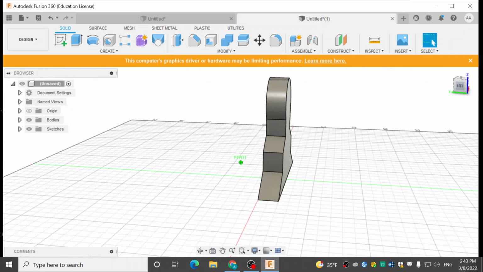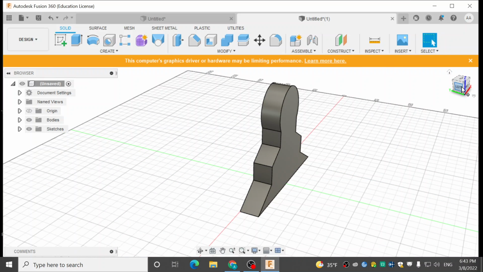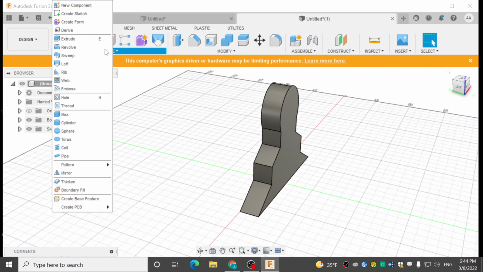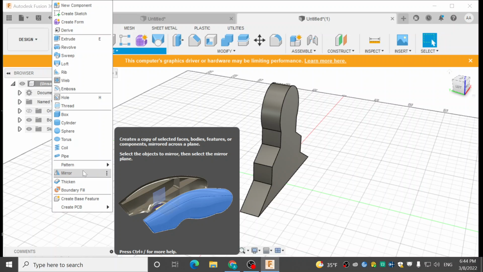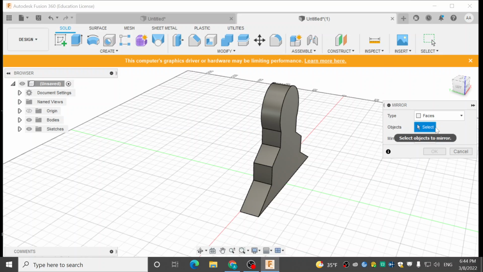So the mirror tool exists in both the sketching create tab as well as in the solids create tab. So if I go down into my create and I scroll all the way down, you'll see that the mirror tool exists here as well. It looks exactly the same as it did before. But now you'll notice in the type, when I click on mirror, this little window pops up, and under type you have different options. You can mirror a face, you can mirror a body, and you can mirror features and components. So a face is pretty self-explanatory.